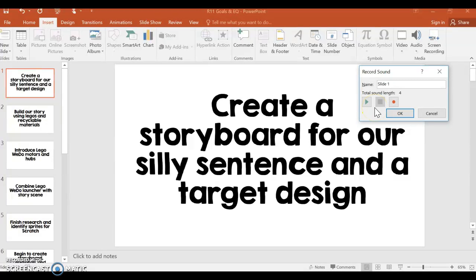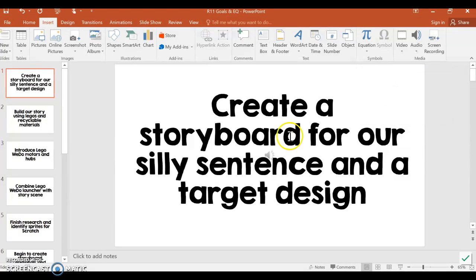Now, if I'm happy with my recording, I can select OK. If I'm not happy with it, I can actually hit record again and it'll re-record my recording. So I am happy with that, so I will click OK. Now I will see a little sound file appear on this slide, and I will drag it down to the corner so it's easily able to be seen.